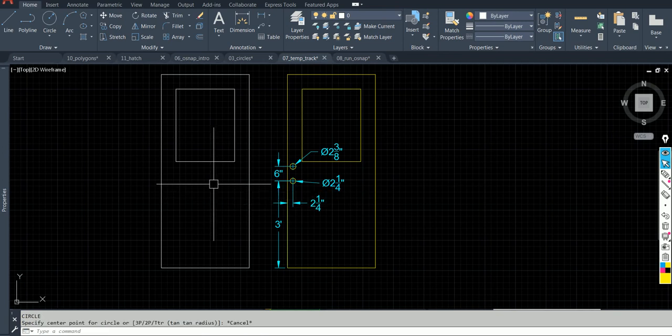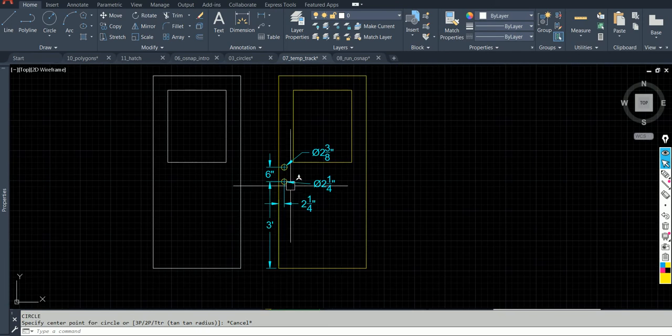Understand? Correct. So how would you draw this? So from the bottom, 3 feet. Yes. So 3 feet. Then from there I make a straight line.